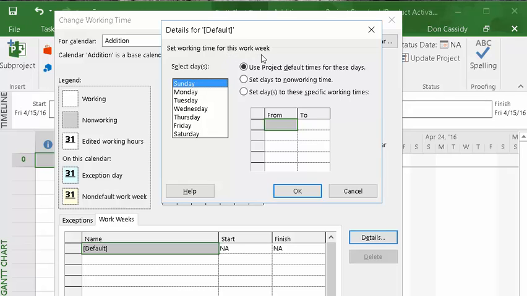So I'm going to go to Saturday. And I'm going to say, okay, you know what, guess what? Bummer, but I need to work Saturdays to get this addition done. And I'm just going to do standard work. I'm not going to kill myself, but I'm going to work from 8 to noon and from 1 to 5. Okay, fair enough. And let's see what happens when we do that.